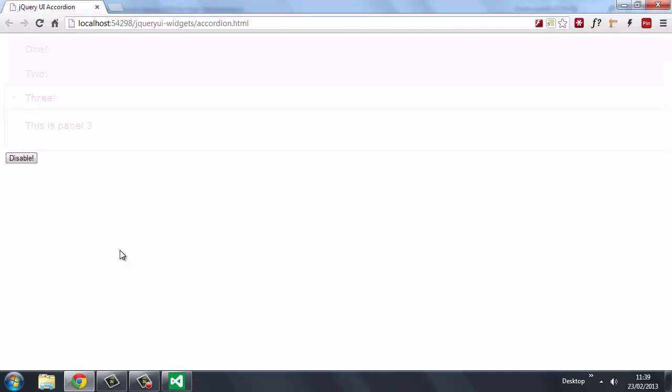So that might be slightly different to how you might expect to call a method in JavaScript, but don't worry, you soon get used to it, and it does help to keep the APIs very consistent. So remember, every method in jQuery UI is called like this, and every widget has the methods that I've just listed. Before we close for today, I just want to mention the events that the accordion has.